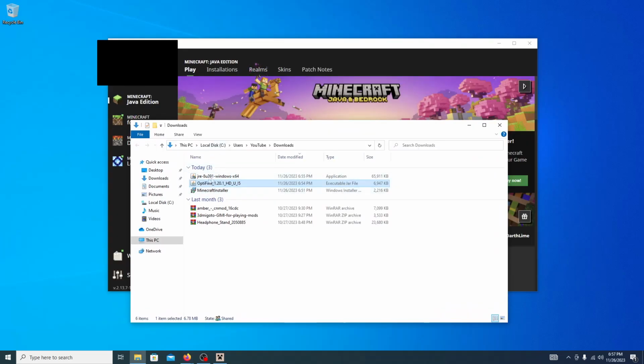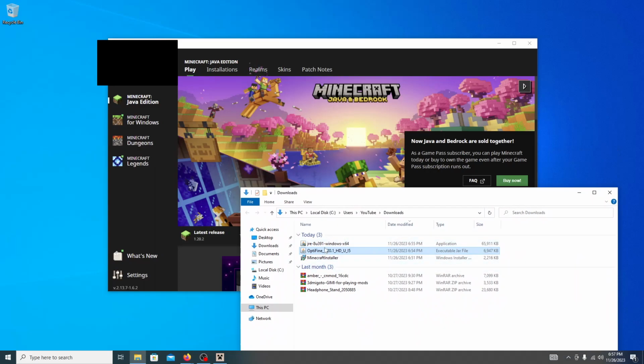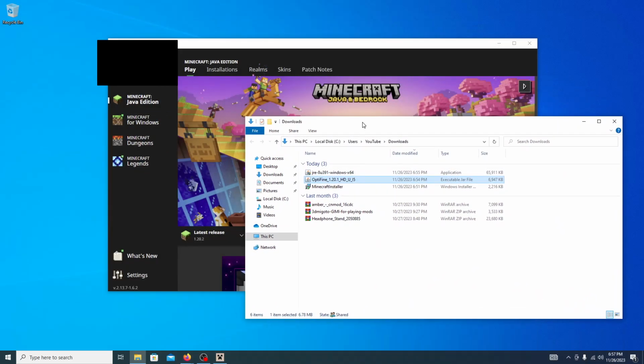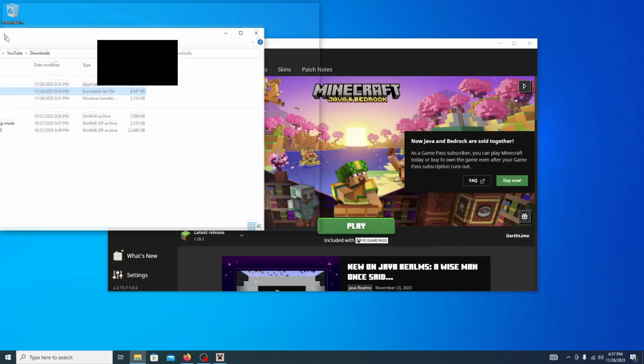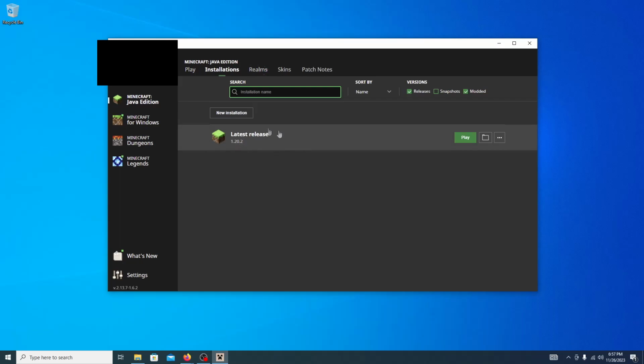Okay, so now that Java has downloaded, we can see here that we can run OptiFine, but it's running a different version than what Minecraft is. So if you kind of look at them side by side, OptiFine is 1.20.1 and Minecraft is 1.20.2. So the newest version at this time of making this video has not come out for OptiFine. They do update it quite frequently, but just not yet for 1.20.2. So we're going to go ahead and need to downgrade a Minecraft version.